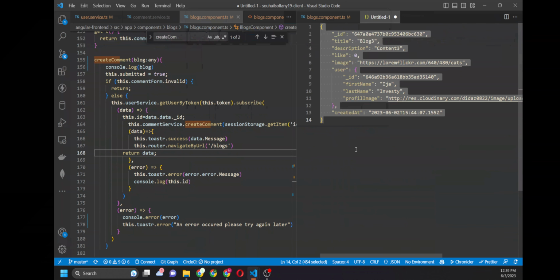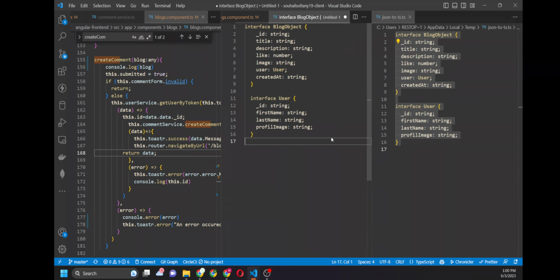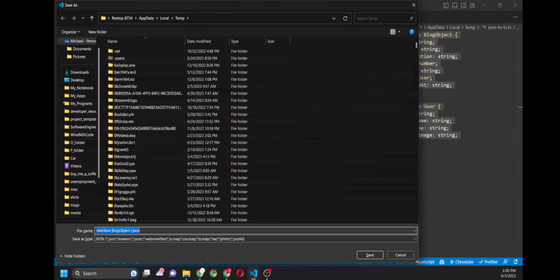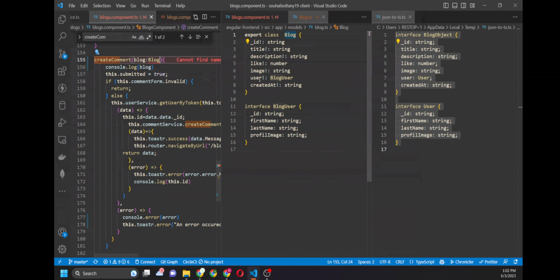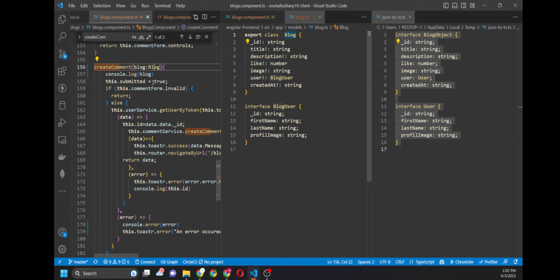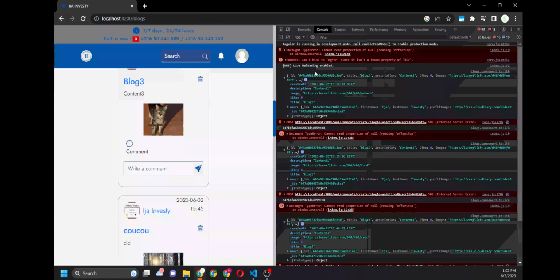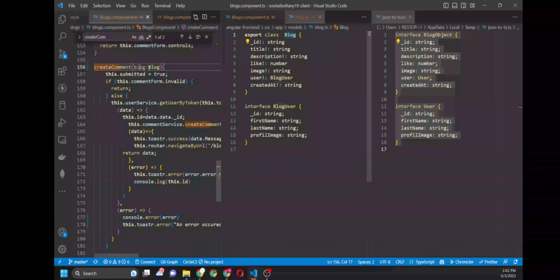So, JSON to TS, convert from selection. So here's the blog. I'm going to try to turn this into its own model here. Then I want to give the class blog a type blog, so I know what I'm working with. I go ahead, import it, add that import in. All right, let the application reload, and that's fine.